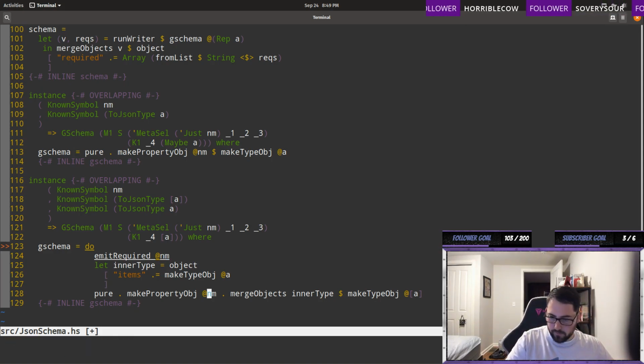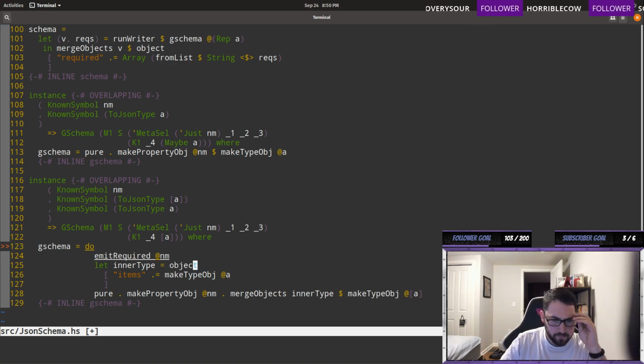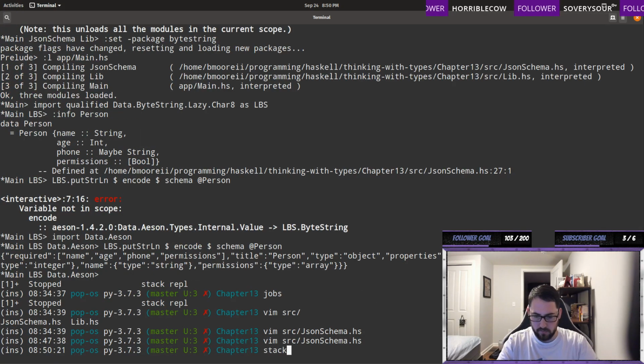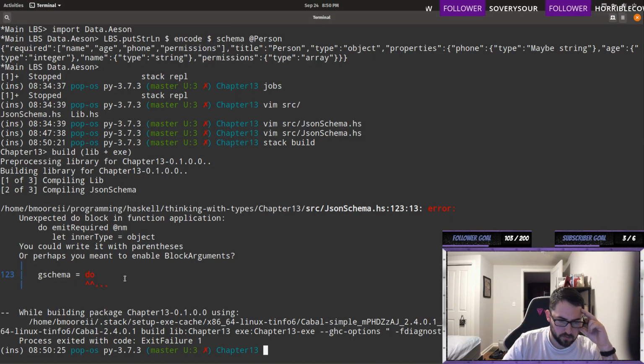Here, make property, merge objects, make type obj at A. Yeah. Let's see if Stack tells us something else. Something a little easier.